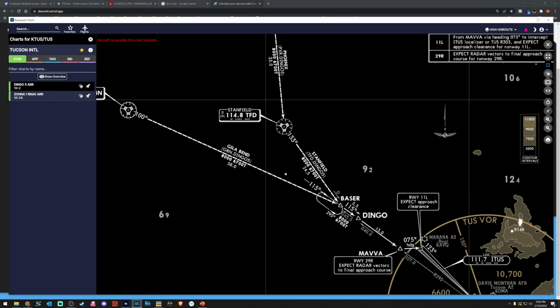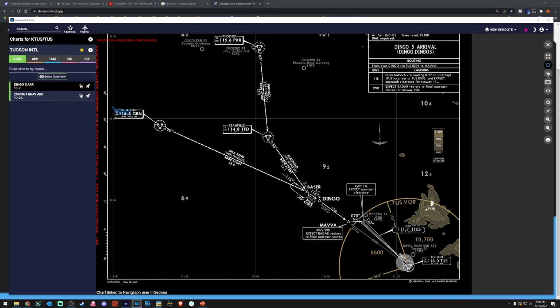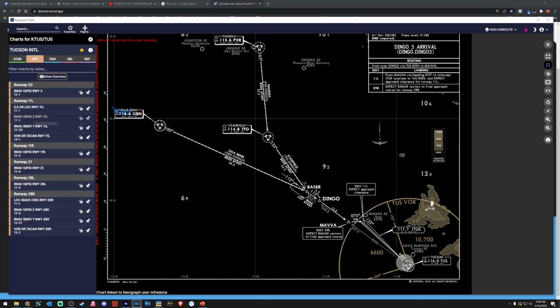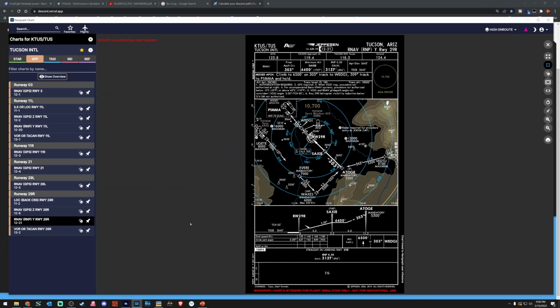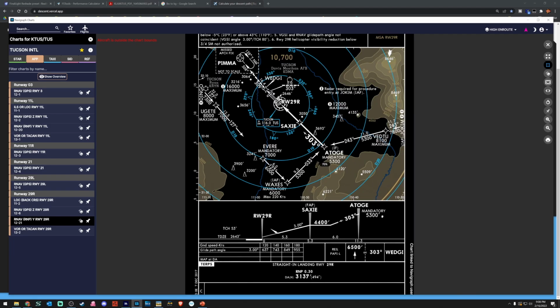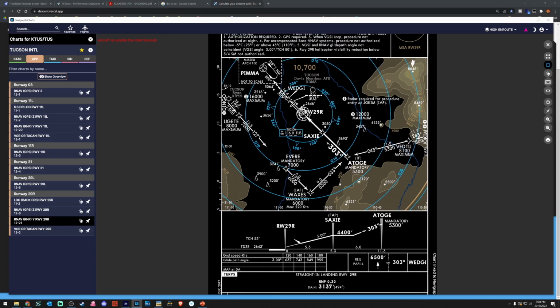We're going to first go to Navigraph, and here we're on the STAR, but I actually want to be on the approach for Tucson. We're going to be looking for the 29 Right Yankee again, and we want to look for the initial fix. The initial fix is here at ATOG. Let's say our mandatory altitude is 5,300 feet. That's going to be our target altitude, because we want to make sure we're down where we need to be by the time we get there.